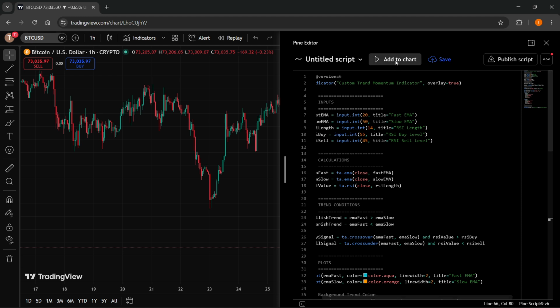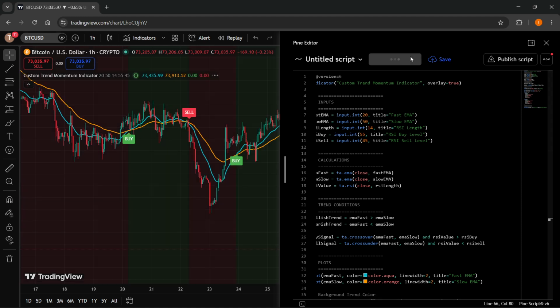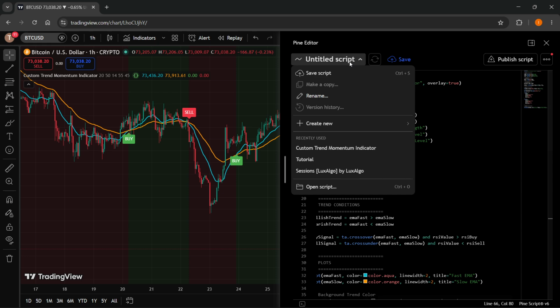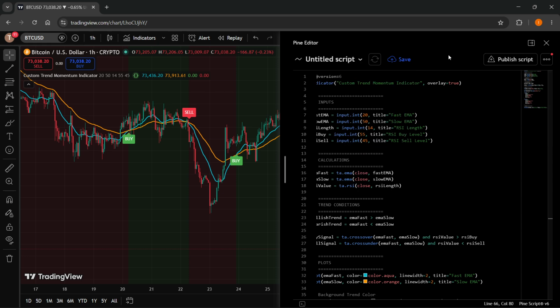And then when you're ready, click on Add to chart over here, and then it's going to load for a second, and there we go. It's going to add your Pine script to your chart as a custom indicator, strategy, or whatever you're using Pine script for. Now, of course, you can also go up here and then save it if you want to, and that's all you have to do.